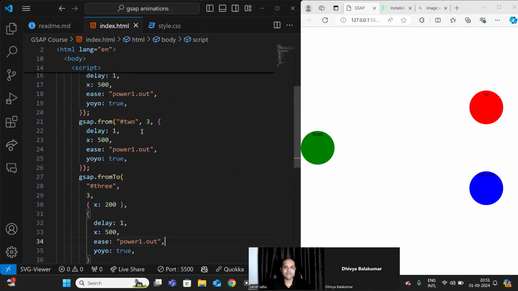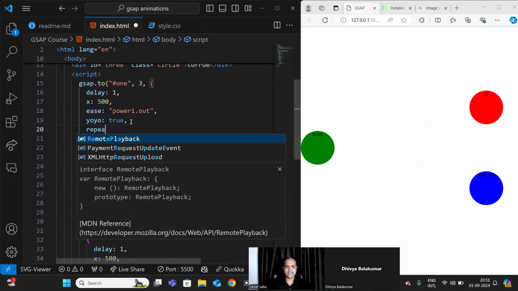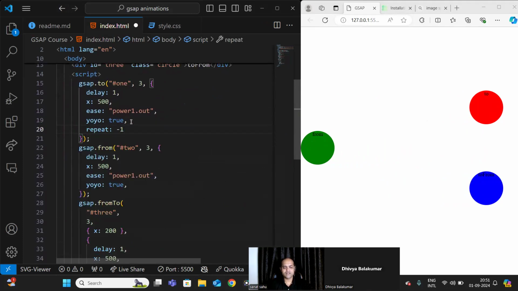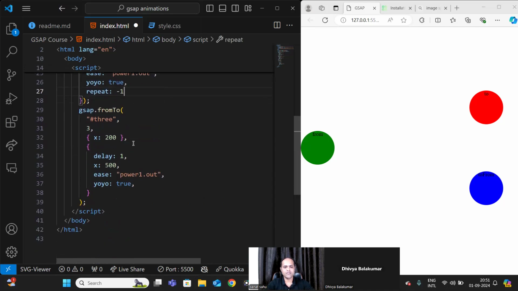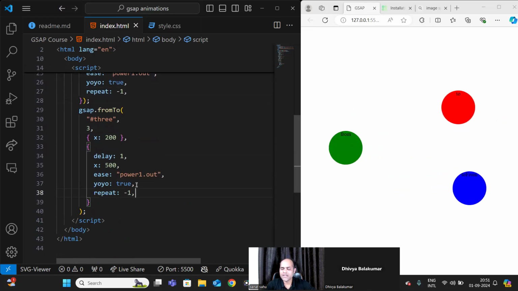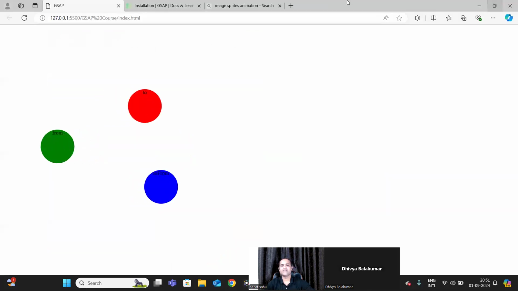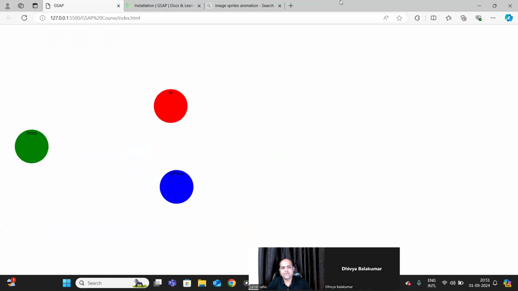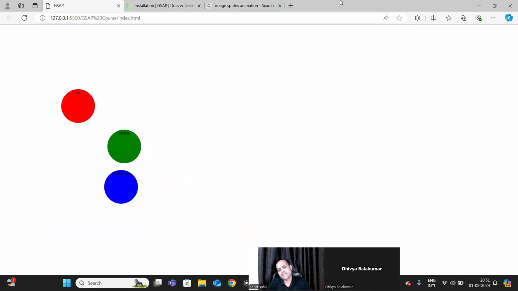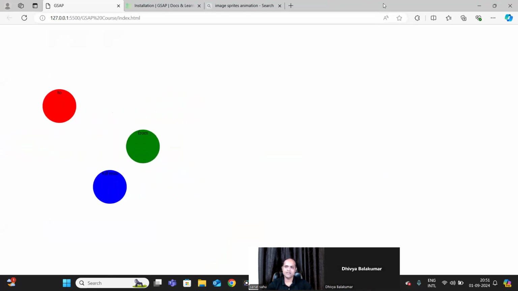So if I just do repeat -1, what will happen? Repeat as -1 at every place. So repeat -1, repeat -1, and repeat -1. So this will continue for infinite. Repeat -1 means for an infinite number of times this will happen. I just hard coded the value from this to 500 pixel. You might have seen a lot of games like this, right? It goes from the initial state to the final state and then comes back again, right? So these kinds of games can be done very, very easily using GSAP.